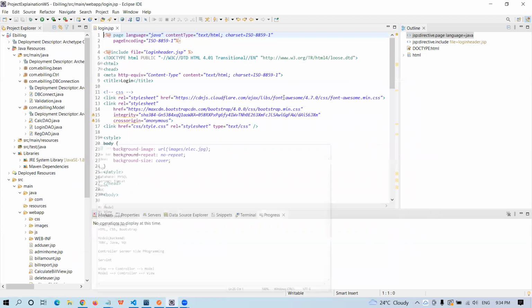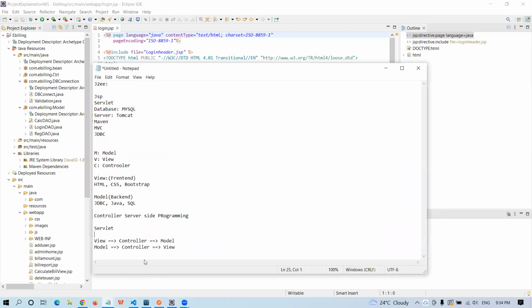Now let's understand how the operation works. Just take an example of a login process. In the login, we enter the username and the password from the view, and when the user submits the login button, the data will be sent in the form of a request to the controller, and then the same data will be sent to the model.